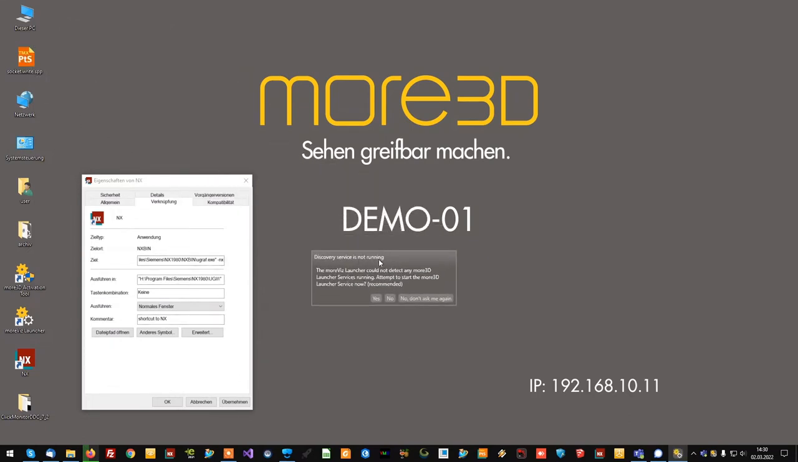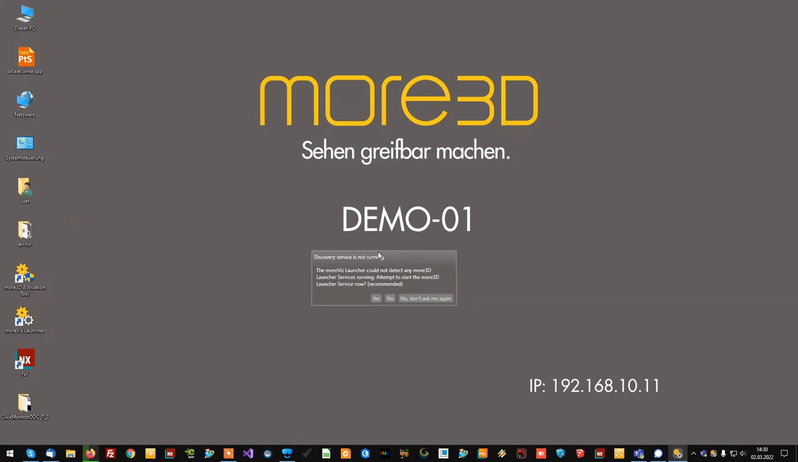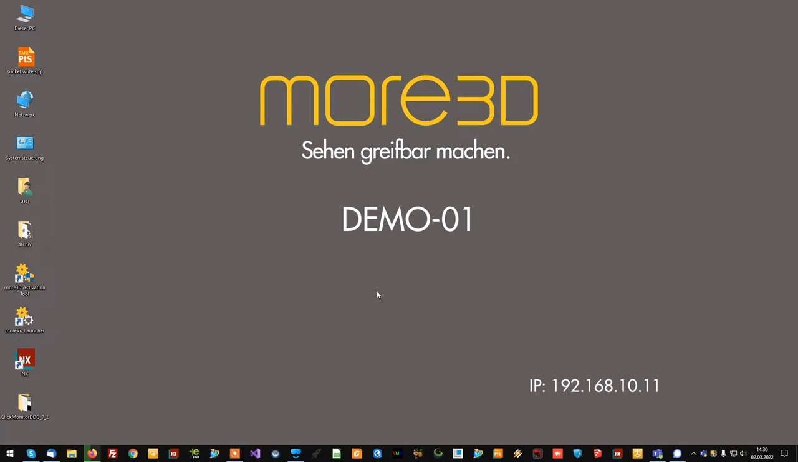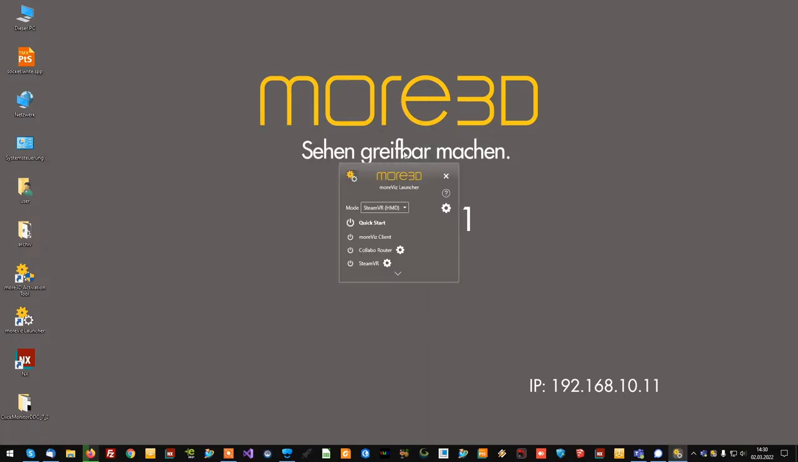Now the discovery service is starting, which is normal to happen after the first installation. It is a service that runs in the background and is very beneficial for cluster setups. For single HMD VR glasses setups, it's usually not required, but it is very efficient for running multiple moreViz clients on, for instance, a cluster. So I will click yes, which triggers a UAC dialog. And here we are. The moreViz main GUI is now being presented.